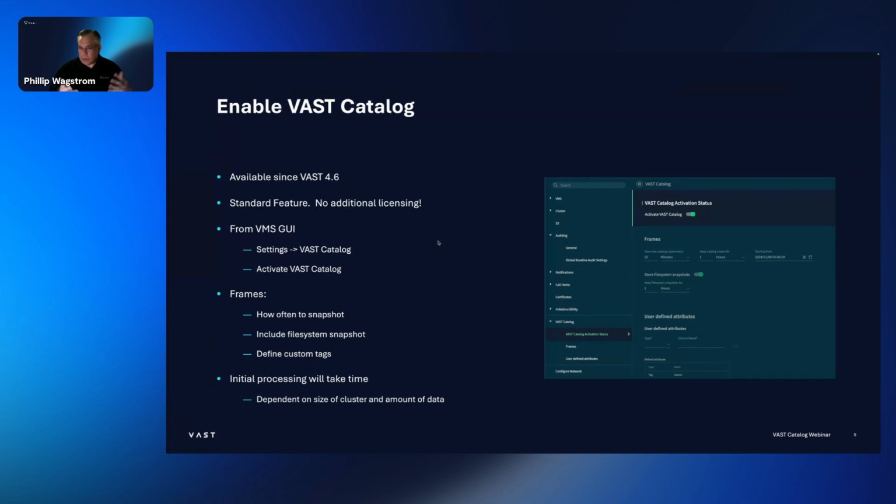How do you enable it? First off, Vast Catalog has been with the product since 4.6. We've been adding some enhancements here and there as we go along. Again, it's a standard feature. There is no additional licensing required for this. It is literally turn it on, and you have it available to go through and index.